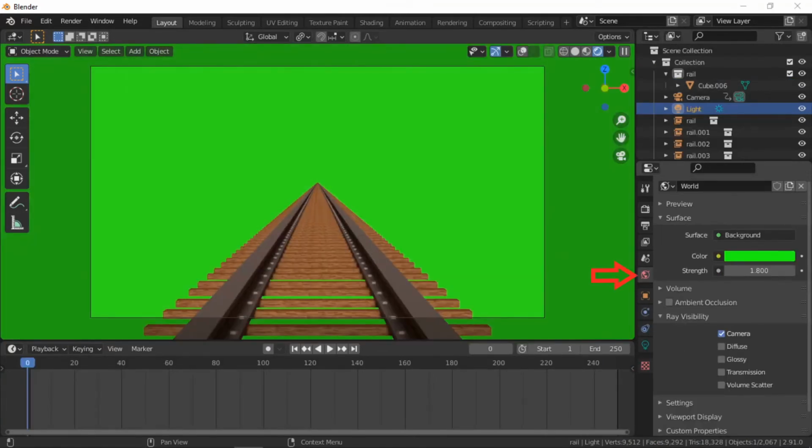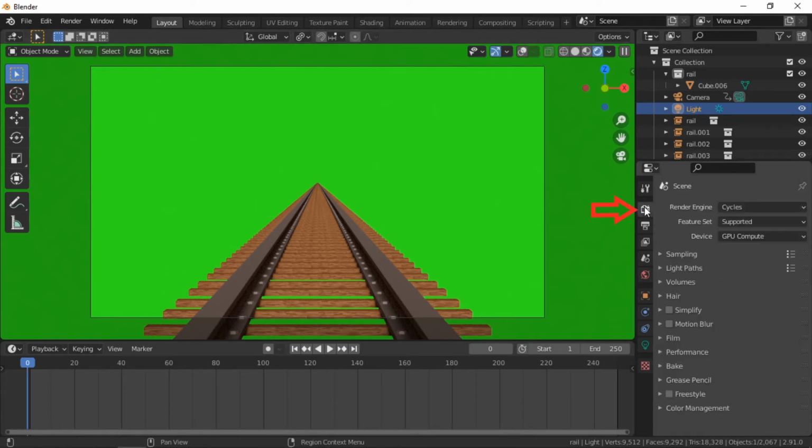In the next example, we use the world color to create a green screen background. This is used for larger environments, such as this train track animation. We will then use the Cycles render engine, as this gives you more options on controlling the world reflections.